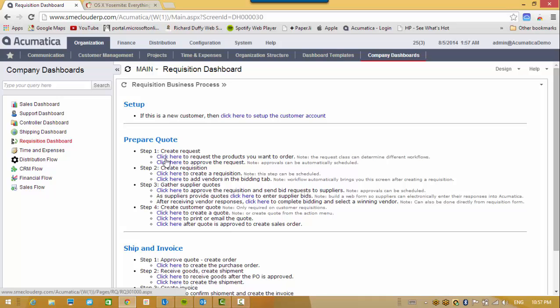What does that mean? Well, you probably know you can embed hyperlinks into Microsoft Excel. You can embed them into Microsoft Word. You can even embed them into Microsoft Project or Microsoft PowerPoint. What does that mean? You can use Microsoft PowerPoint as your main user interface into Acumatica.